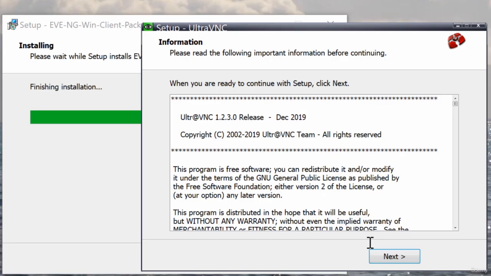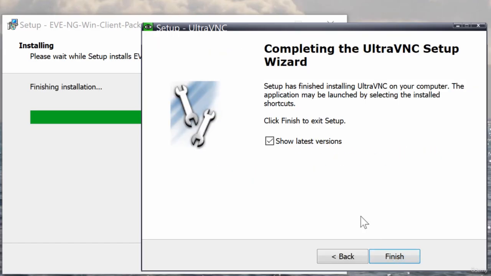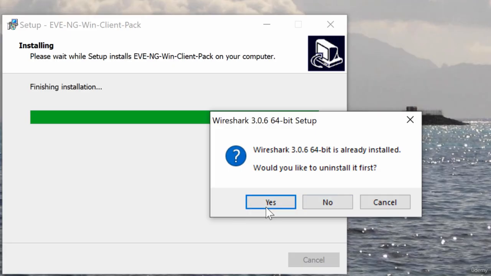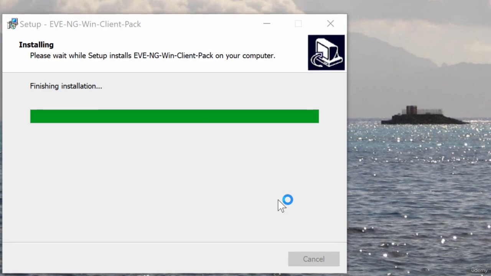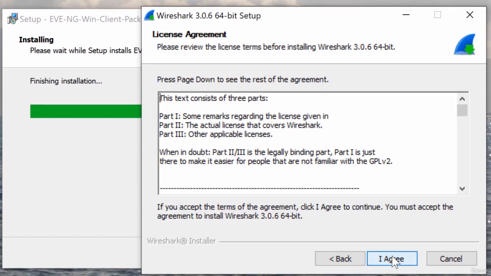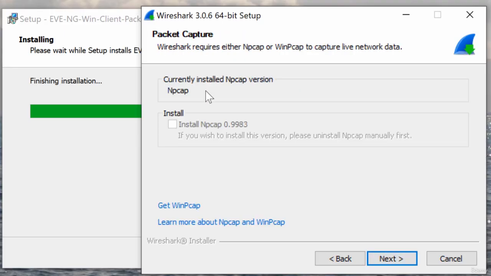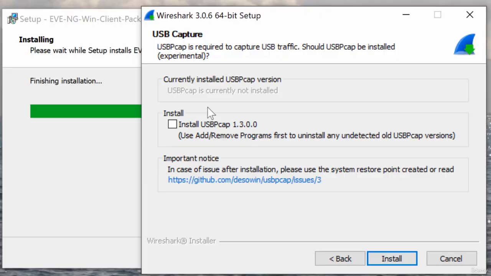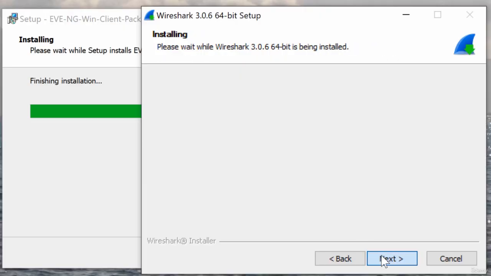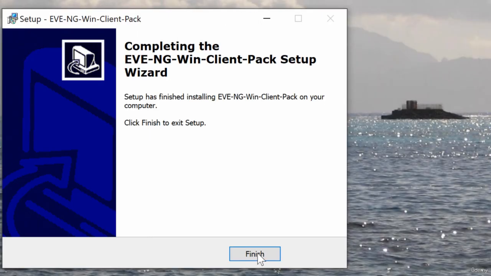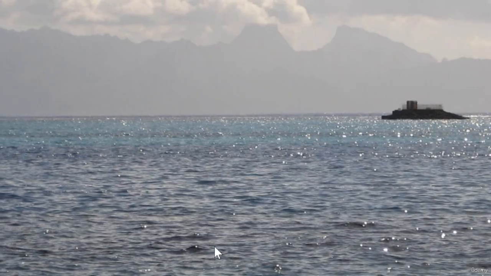And really, you're just going to do this through all of the wizards. Just make sure that you click through the wizards, next, finish, until everything is installed. And if you get something like this, yep, I'll uninstall the older version. So Npcap is already installed, so we don't need to worry about that. And we don't need to install USBPcap. All right, let's next out of this wizard, and we'll just click finish. And that's it for the client pack setup.